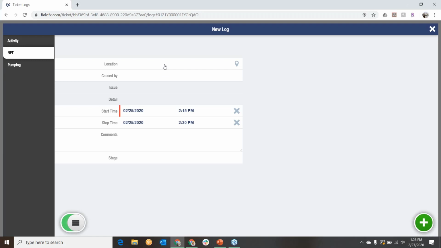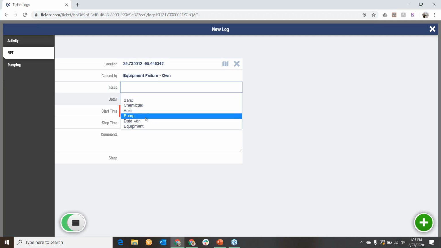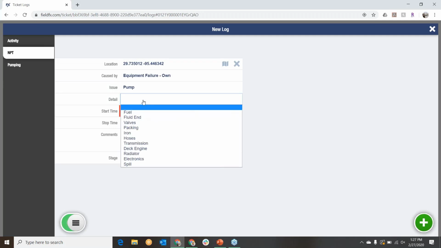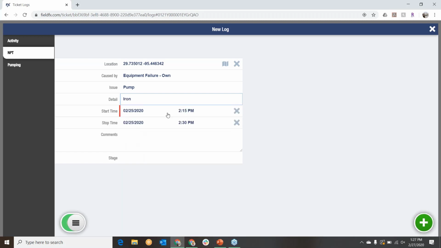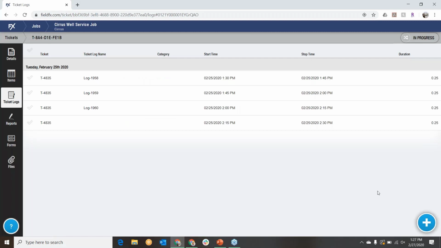I can go into the NPT tab, check the location that I am at. Again, I have different options for what it was caused by. I can go into the particular issue and add further details. I can also add comments to this particular NPT log. After that, I add it to the ticket itself, and from there, I can have it signed by the customer. And for this, we have several options.